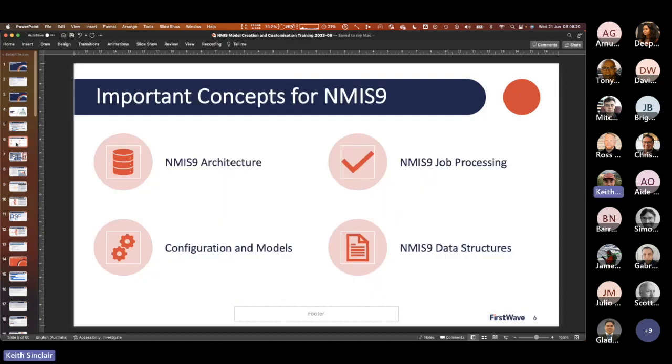So what are the important concepts that we have for NMIS9? That's really, really critical to understand. So the architecture, how the jobs are processed, configuration of models, and data structures. We'll run through this quickly.